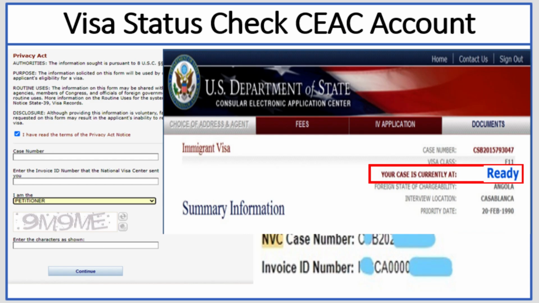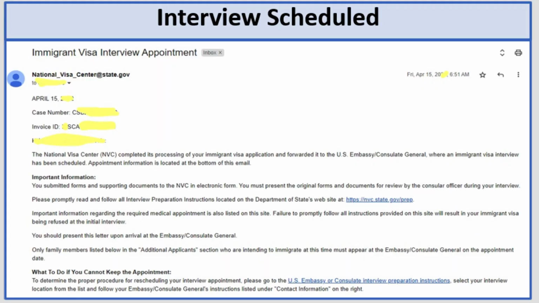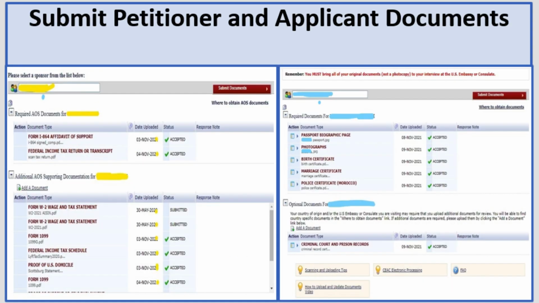You're gonna do that as well from your NVC account. If you enter your case number, invoice ID number, and you choose the one that applies to you, enter the character, and hit continue, it's gonna tell you your status. Your case is currently at: it's ready. So this is the interview. Once they schedule the interview for you, they're gonna send you a letter telling you that the immigrant visa interview appointment is scheduled for you, and then it's time to get all the required documents.